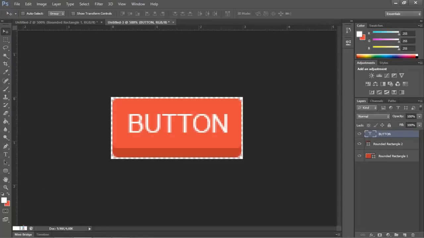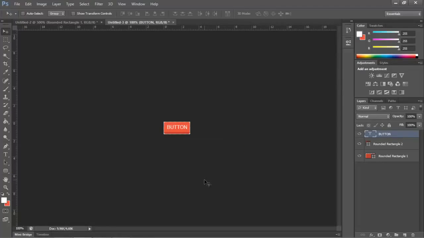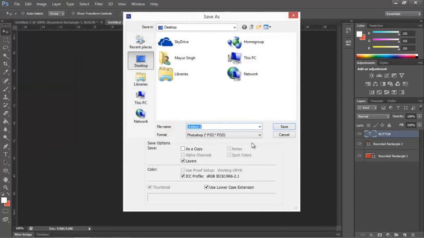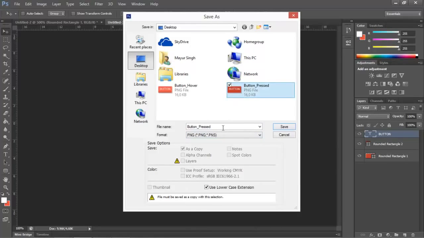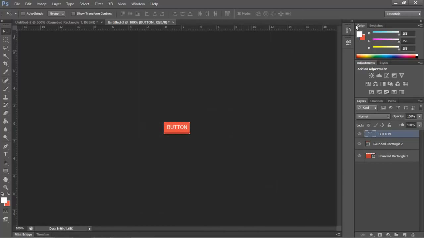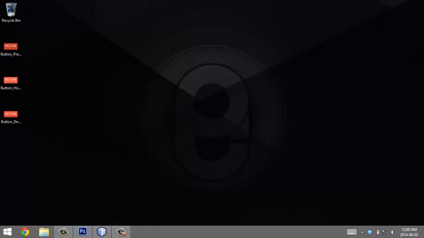So we can zoom out and take a look at how it looks at 100% scale. It looks very nice. So we're going to go to File, Save As, and save it as a PNG. Now you want to name it something like button default. So button default, click on Save, None, there you go, pretty much done.